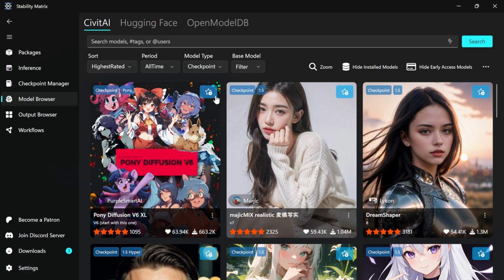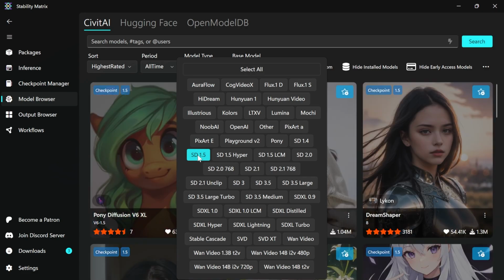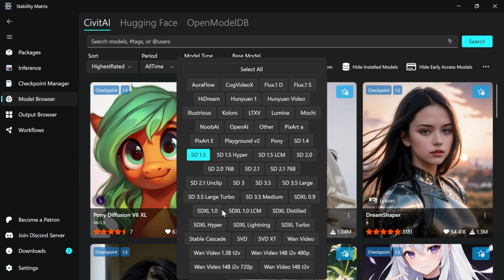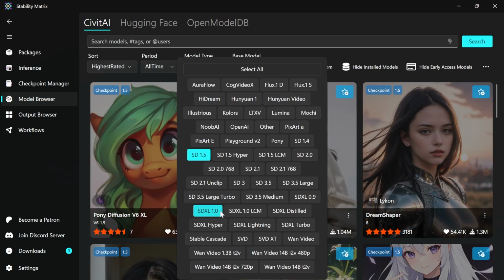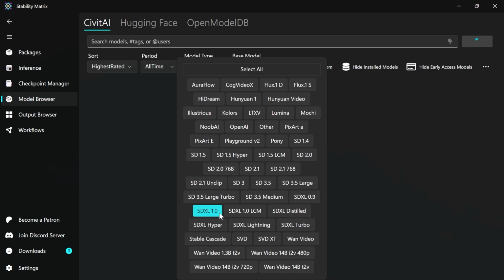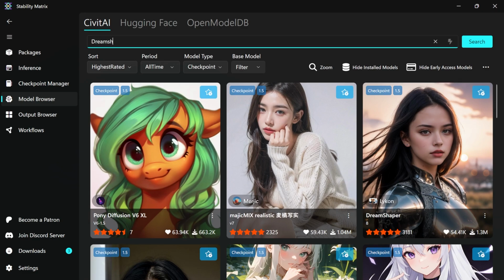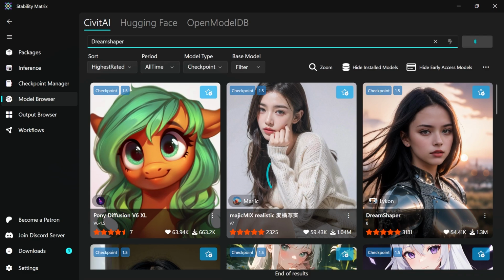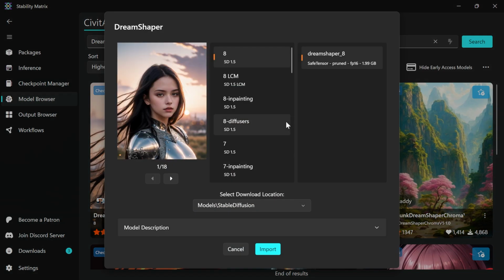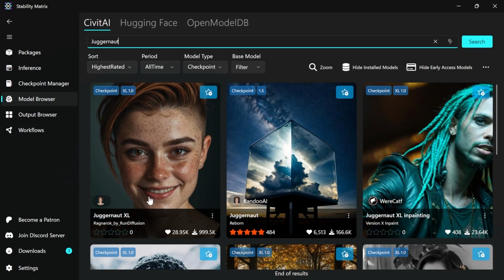Under the base model section, you can see a lot of different tags. These describe which model has been fine-tuned by the user. For the moment, we only need two options. If you want to use Stable Diffusion 1.5, select SD 1.5. And if you want to use Stable Diffusion XL, select SDXL 1.0. If you've already heard of a specific model, you can also use the search function to find it. A popular Stable Diffusion 1.5 model is called Dreamshaper, and Juggernaut XL is a popular Stable Diffusion XL model.